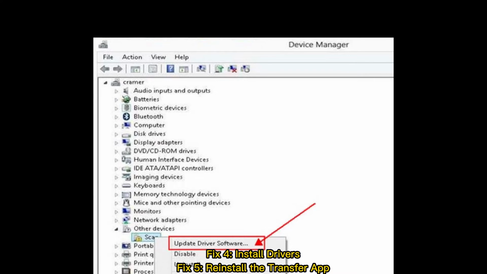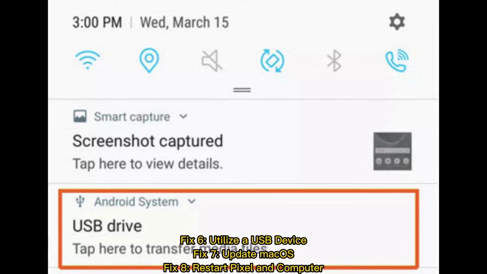Fix 4. Install drivers. Fix 5. Reinstall the transfer app. Fix 6. Utilize a USB device. Fix 7. Update macOS. Fix 8. Restart Pixel and computer.